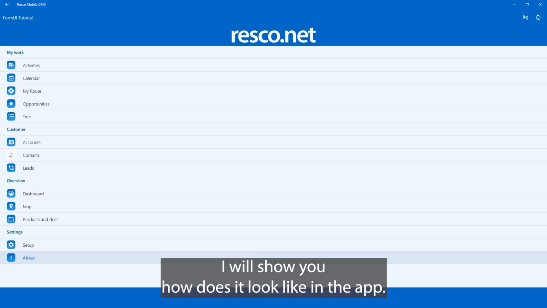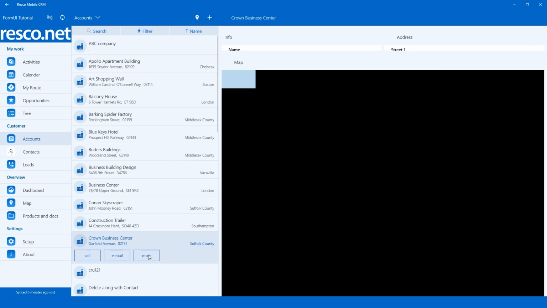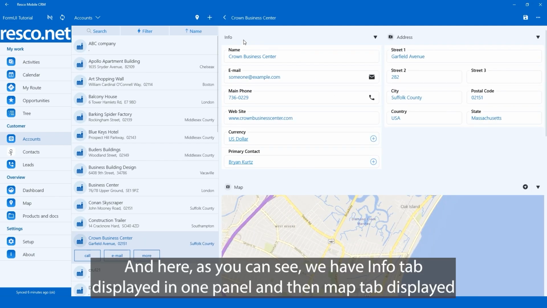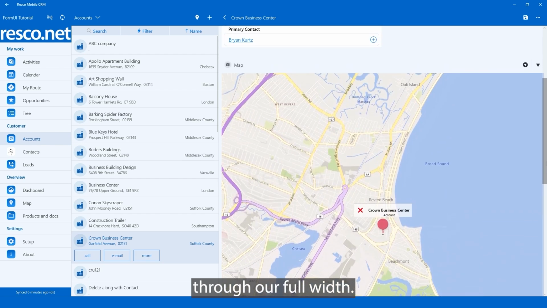I will show you how it looks in the app. So let's open an account record. And here, as you can see, we have info tab displayed in one panel, and then map tab displayed through a full width.